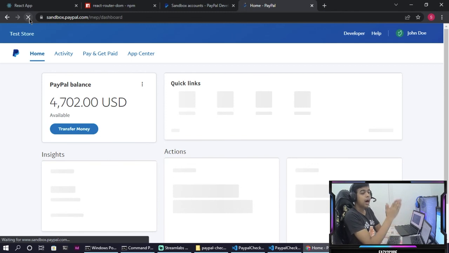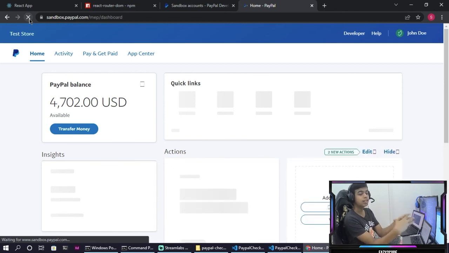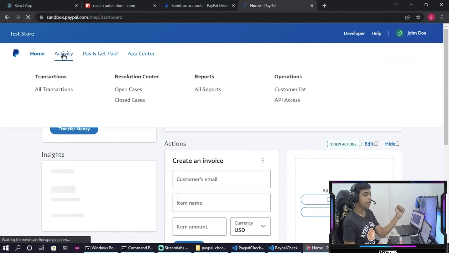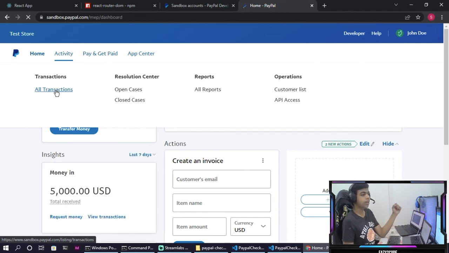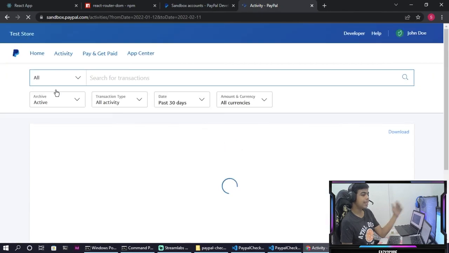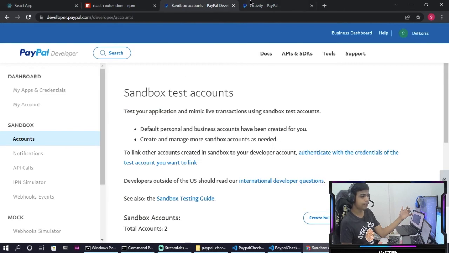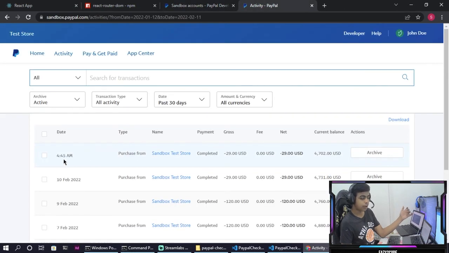So this is how the PayPal functionality works in an easy way. Okay, so if you need to get the details and see who has purchased, the shipping address and all, what you need to do is over here click on this activity and click on all transactions that you have processed. Just click over here and you can see all the activity that has happened in your React app. Okay, at 4:45 a.m. this was purchased, and the price that was charged was $29.